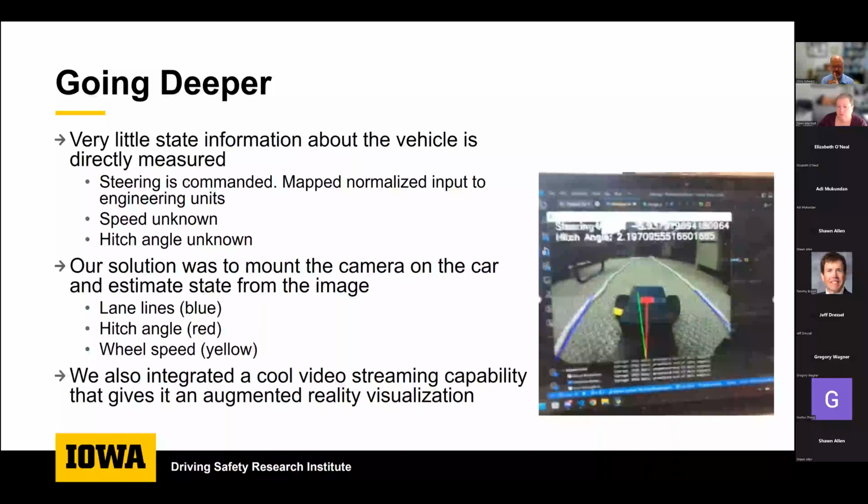And then the last thing that we'd like an estimate of is speed. And so that's what the yellow tape is for on the wheel. As the wheel rotates, the yellow tape goes round and round and round, and you just have to count the yellow.